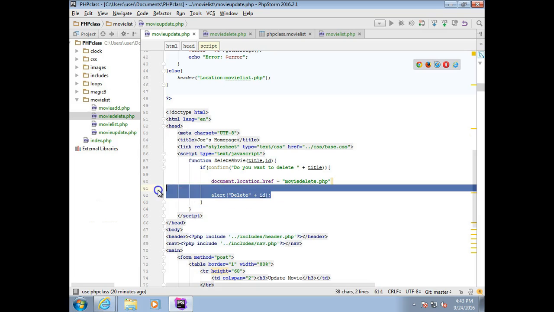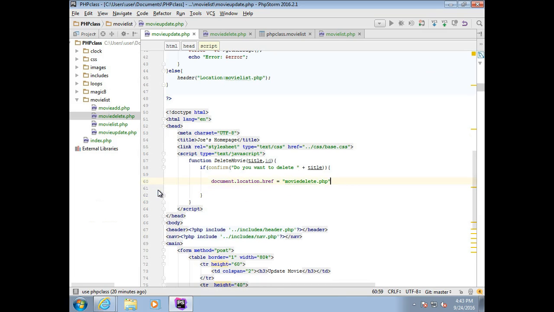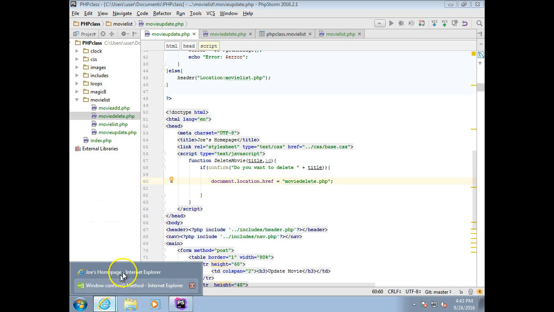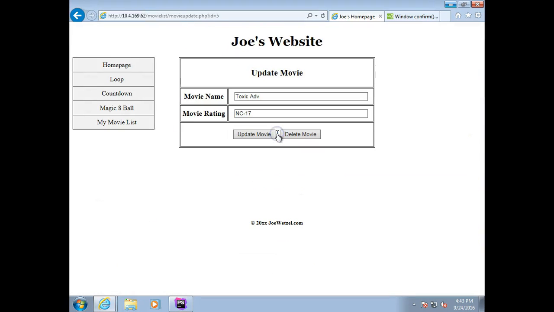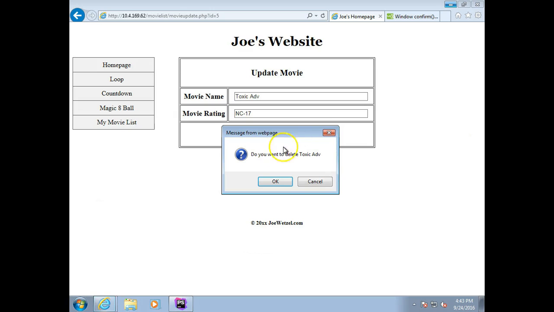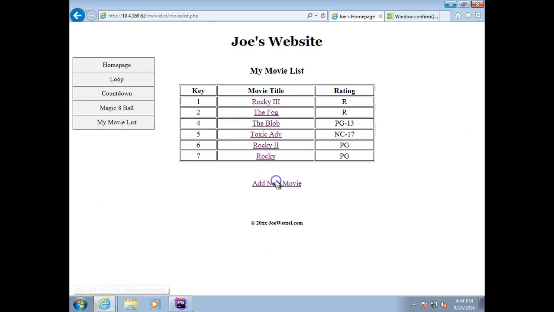And I don't need to pop up my alert box because we're getting our confirmation. So I'm going to go to Toxic Avenger, delete movie. Are you sure you want to delete it? Yes. And it's still there. But it actually did kind of go through the whole process.